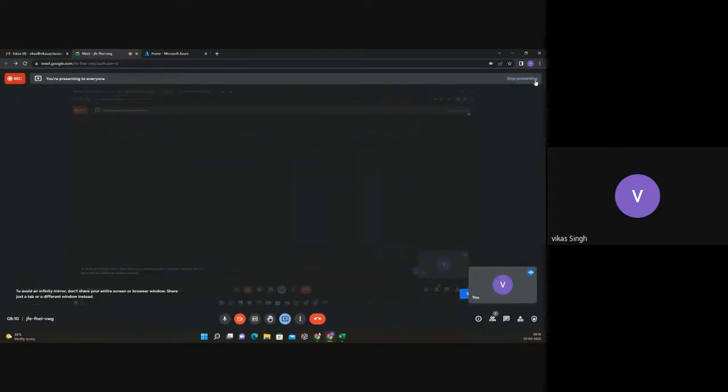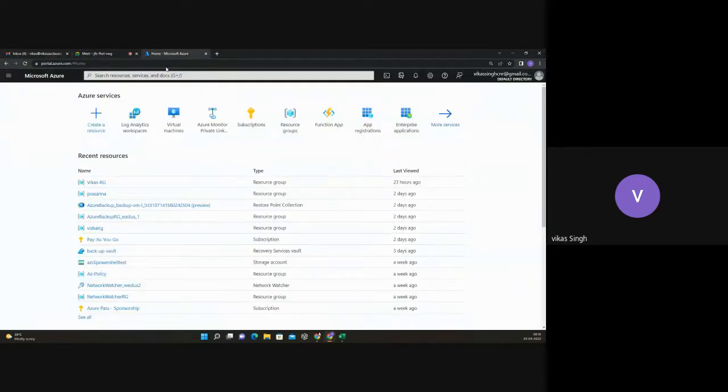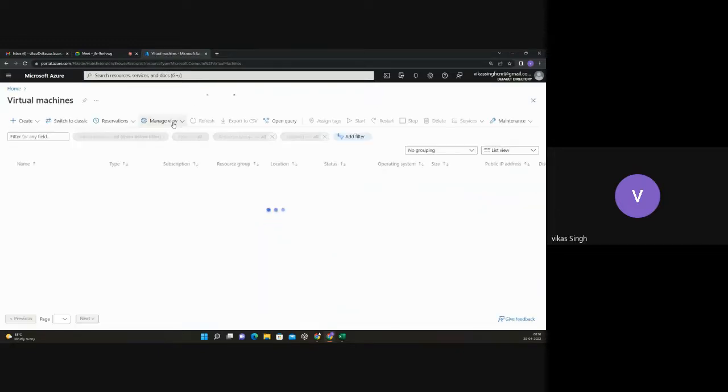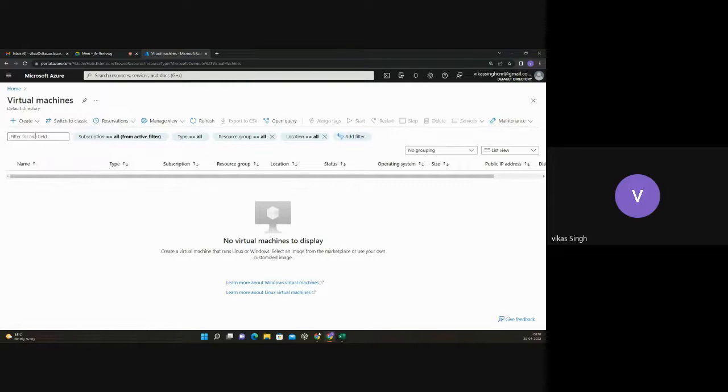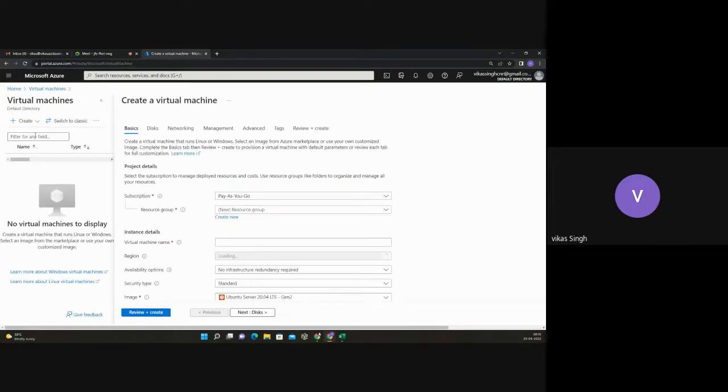Okay, no problem. Let's get started. Again, creation of a virtual machine is the same. We just need to select a different operating system, right? There are two different ways to authenticate to a Linux virtual machine.